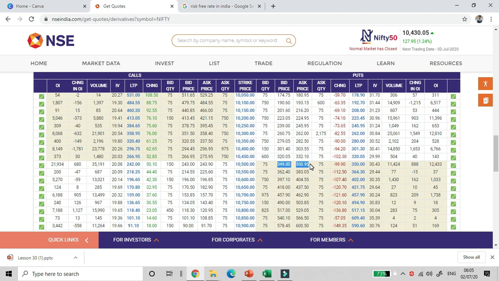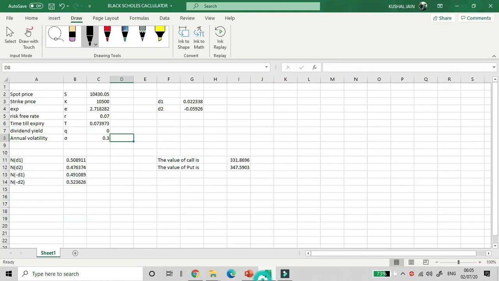So you'll see the Black-Scholes calculator is working perfectly fine. There are a few adjustments you can do by researching more on the risk-free rate of return and calculating time till expiry more precisely, and you will almost get accurate call and put values. So this was about Black-Scholes.